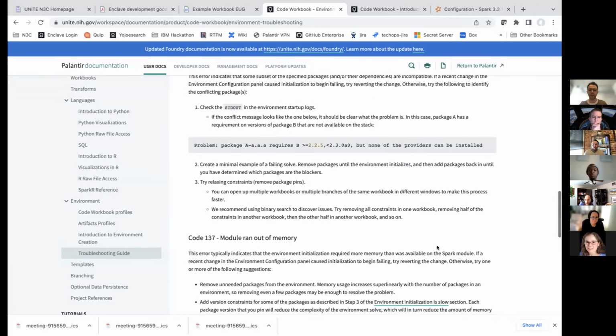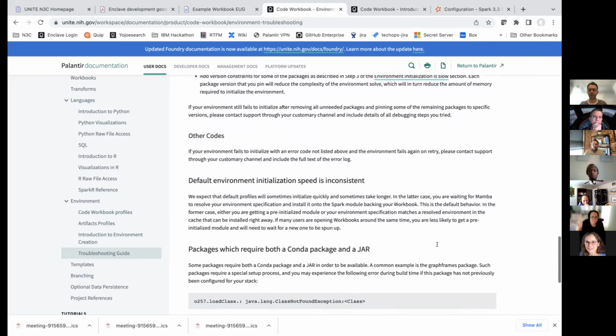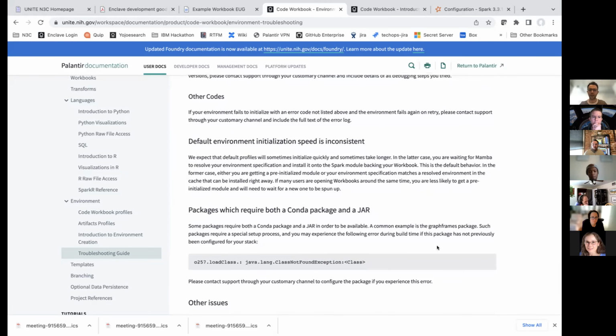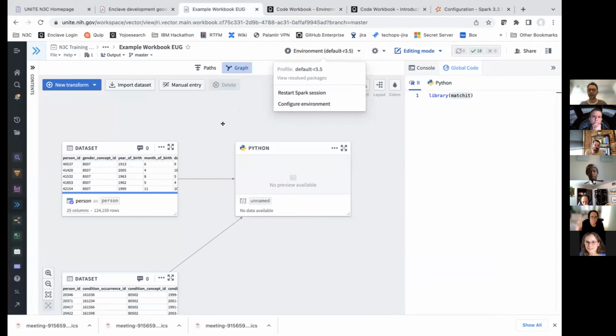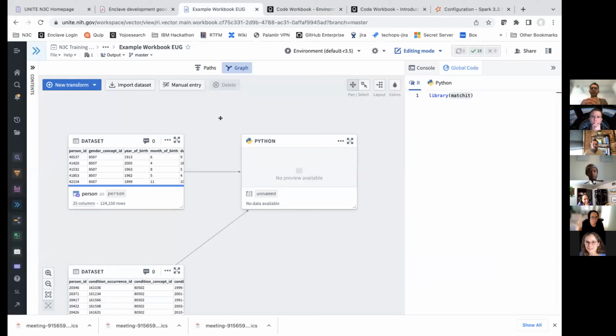I'll stop here for the good practices on the initialization issues. The last thing I wanted to mention is a good way to perform your analysis.